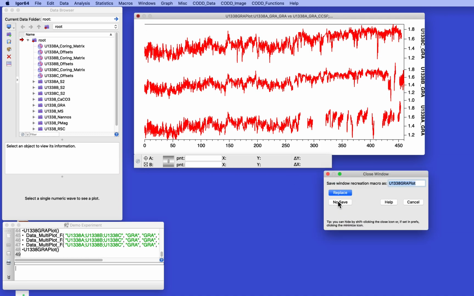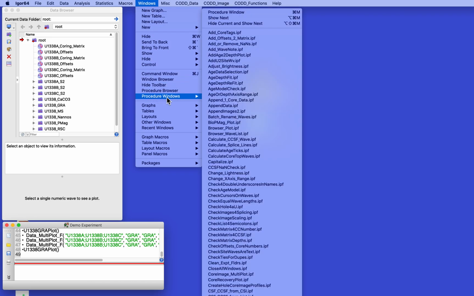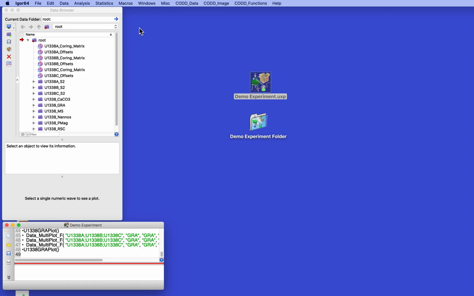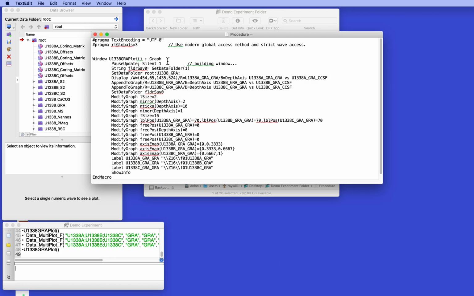And if you want to see the set of instructions, you go to Windows, Procedure Windows, and the built-in procedure window, which is Control M. And here we have instructions for that graph. I'm going to save the experiment. Okay, now if we go to the data folder and we look at procedures, there we are.